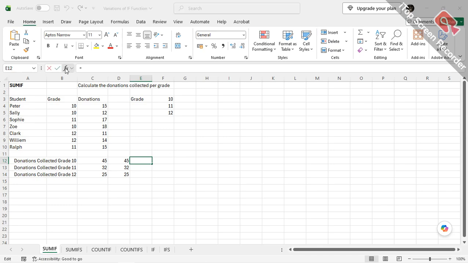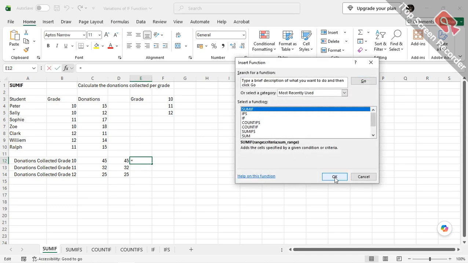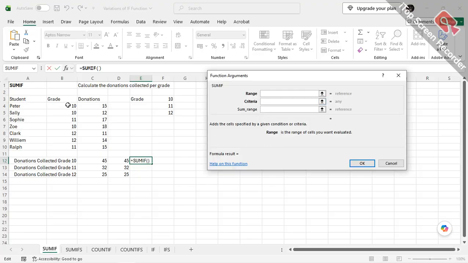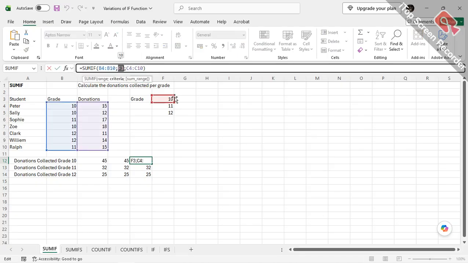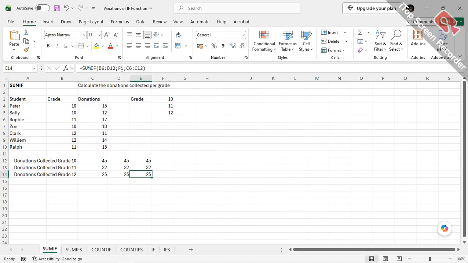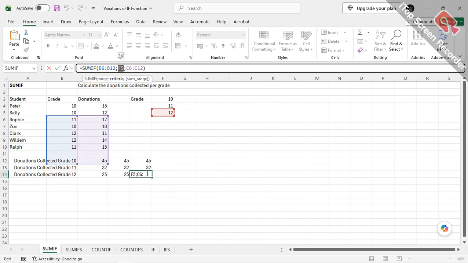So again, I'm just going to come up to here. We go with SUMIF, open it up. I'm going to select my range, my criteria. This time I'm going to make use of this 10 over here, the cell reference. The cell range, sum range, select that one, and say okay. Now I can just autofill them. You'll see over here, F3, it's my 10. F4, automatically selected my 11. F5, it's automatically selected my 12.